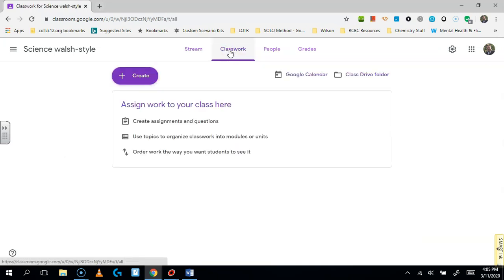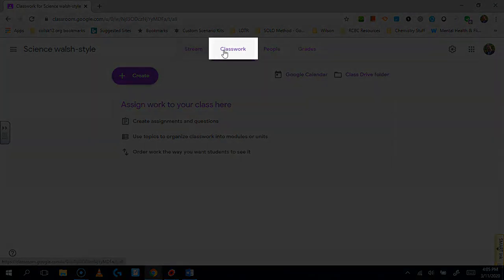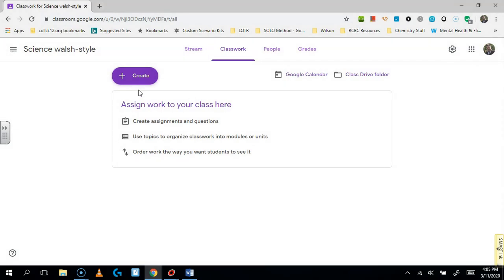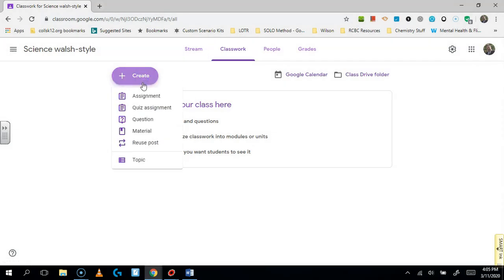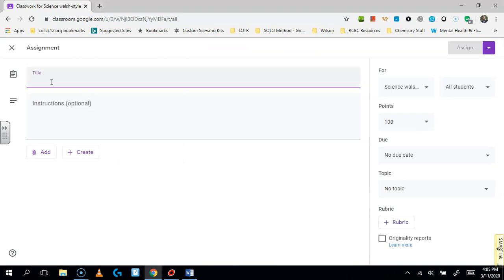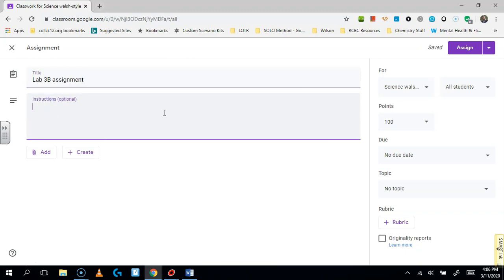In order to give an assignment, Google Classroom has created this Classwork tab. Within this Classwork tab, I know it's going to be rocket science here, but you're going to create an assignment. You can explore these on your own time, but in general, you'll want to create an assignment. Create a title for your assignment: Lab for 3B assignment. In the instructions, you're going to type out the actual instructions that you want them to follow to complete the assignment.